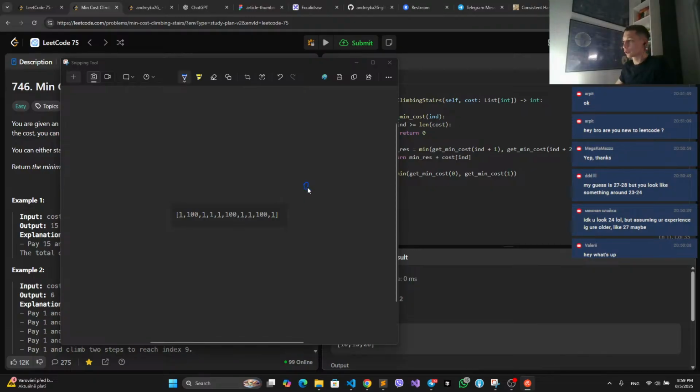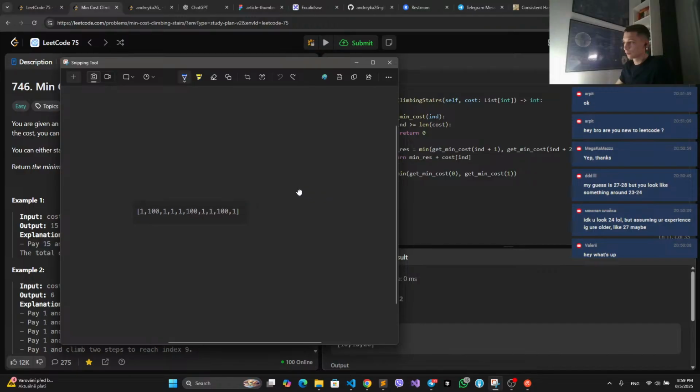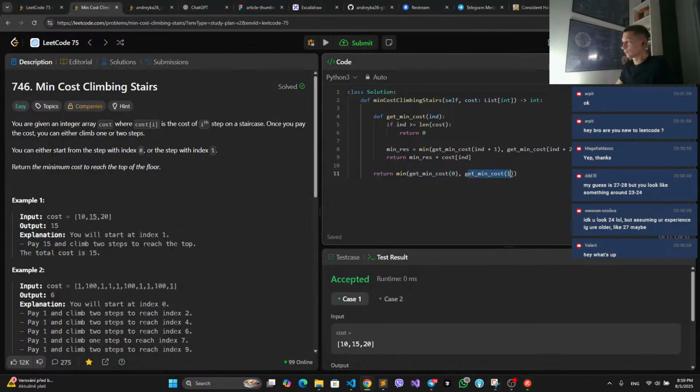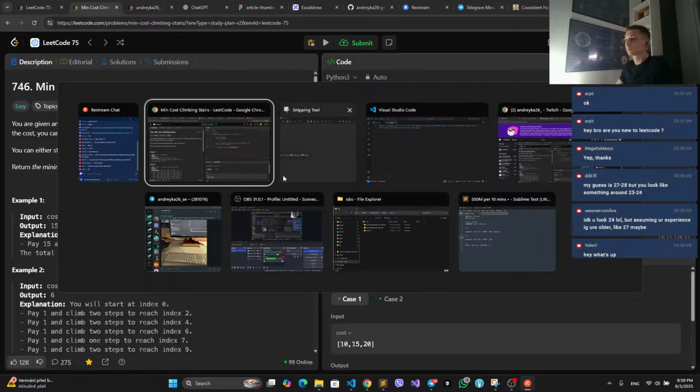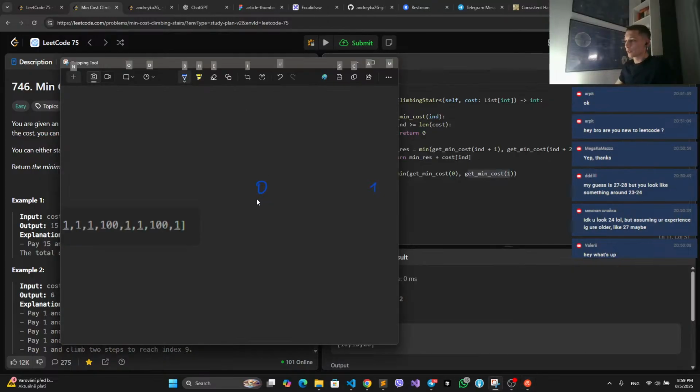Yeah, so what would be our call stack? We might start from 0 index or from 1 index, and we're going to initiate both of these calls. Then from index 0, we can step to index 1 or to index 2. From index 1, we can step to index 2 or index 3. From index 2, you can step to index 3 or index 4. And consequently, from 3, it's going to be the same, 4 or 5, and so on.